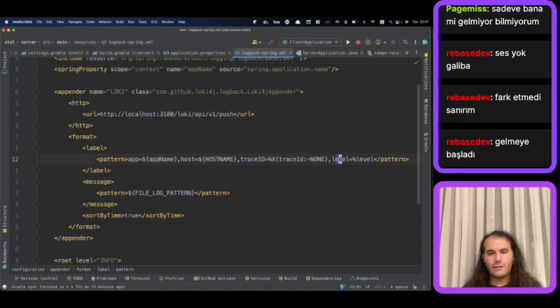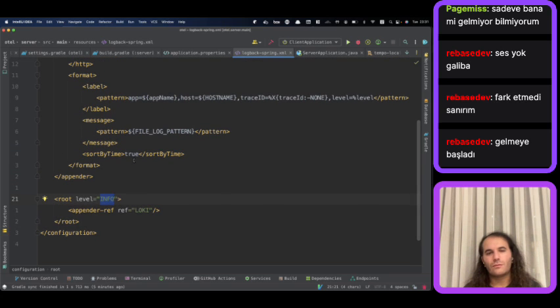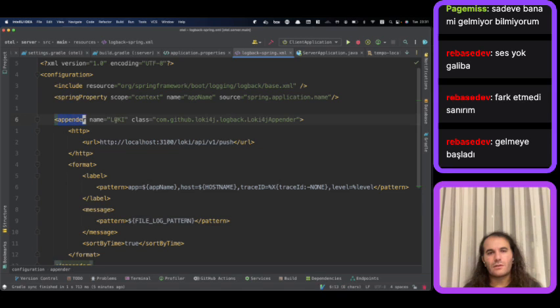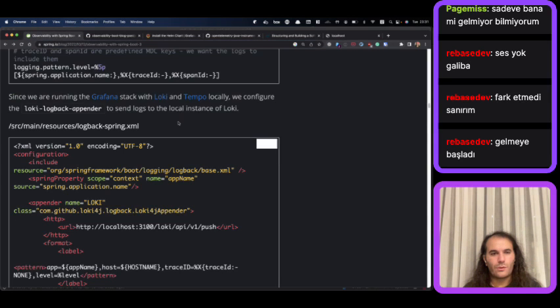Okay, there will be trace ID, level, host, application, file log, pattern, info. The root level is info. That means if you say, for example, log info, they will be shipped to destination. An appender reference is this appender, which is Loki. It is using this class, and that's it. Next, move on.